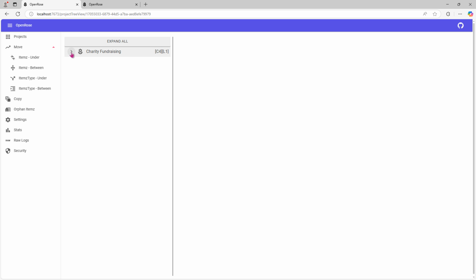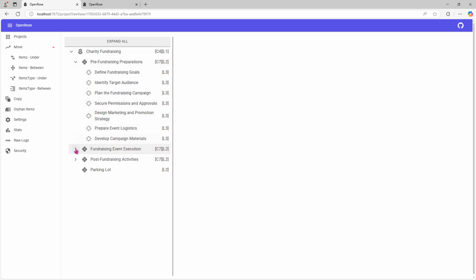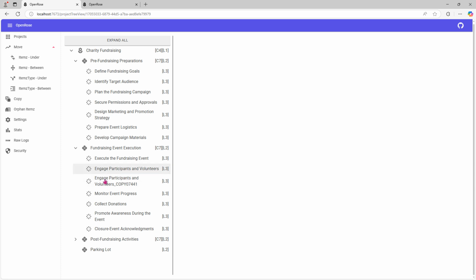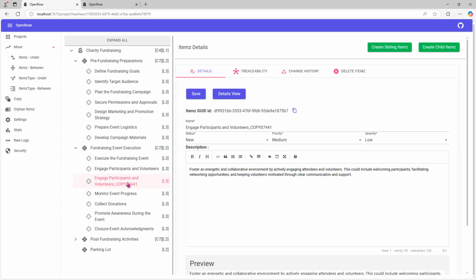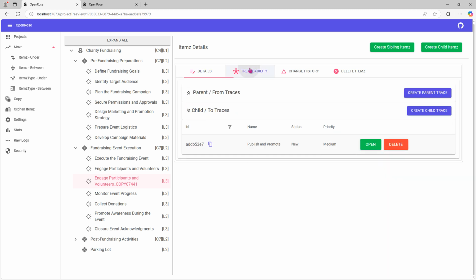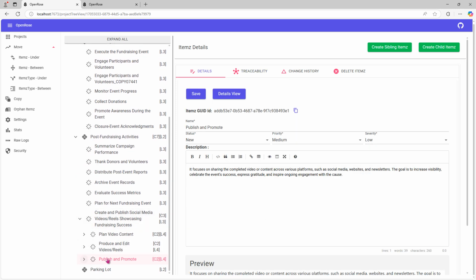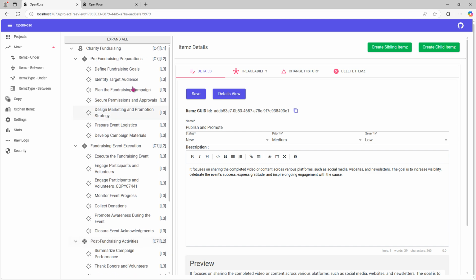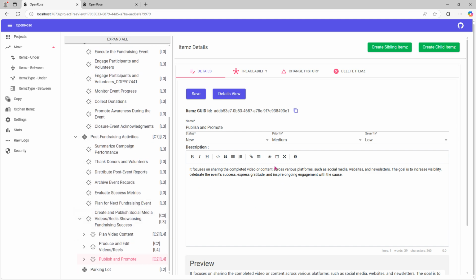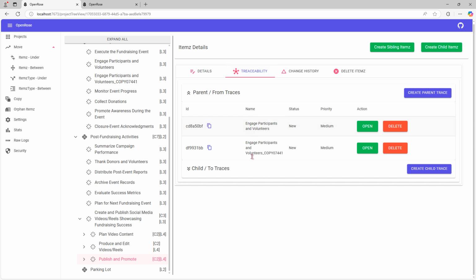Let me expand this by refreshing and then expanding. We should now have a second copy of the same requirement, and in the copy we should still be pointing to the original publish and promote item or the requirement. So I can just go there, and it's actually still the same one in the same project. As you can see, I now have traceability back to two records. One is the original one, and the second one is the copy. So when you do a copy within the project, the traceability will be maintained in that project.